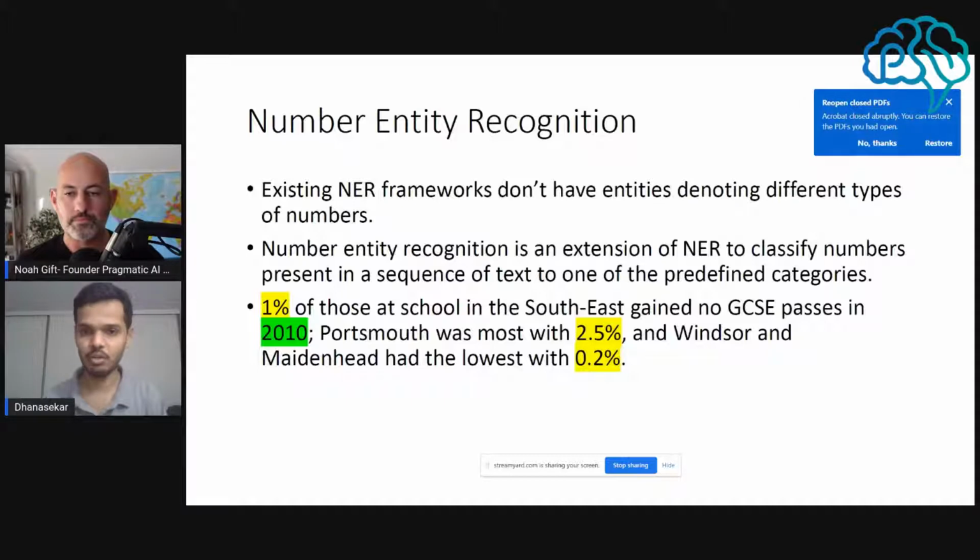Now that we have seen what is numeracy, I'll talk about what is number entity. Just see the sentence where "1% of those at school in Southeast gained no passes in 2010." You have several numbers here like 1, 2.5, 2010, all that. It's obvious that the ones with percentage symbols are percentages and the other one is a year. While it's quite clear to humans, it may not be the case for NLP models. So there is a need to label them into different classes and feed that information along with the task so that the models could classify them.